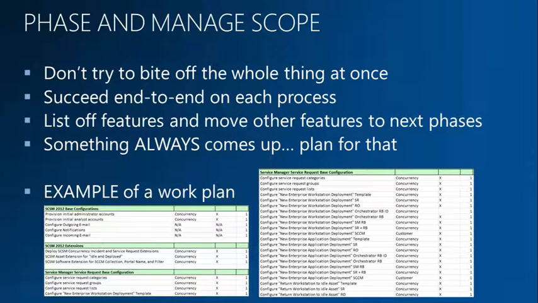So what we do is we basically organize everything in an Excel spreadsheet. We say, here's our work plan. Here's all the things we want to get done. So what we do is say, here is our base configuration. Here's an extension that we want to have deployed. Like, for example, deploy SCSM concurrency incident and service request extensions.